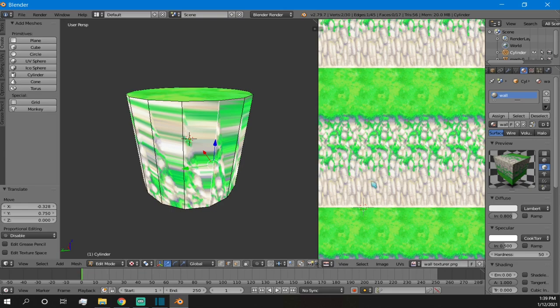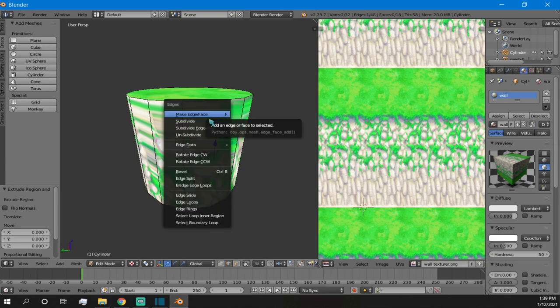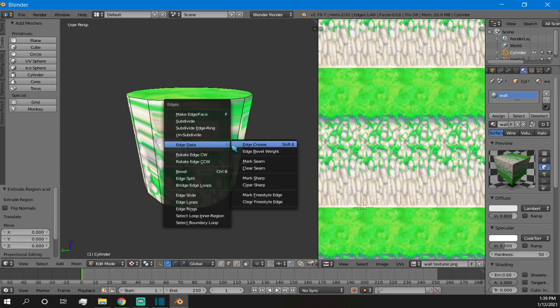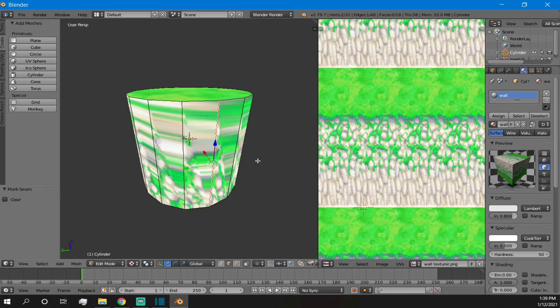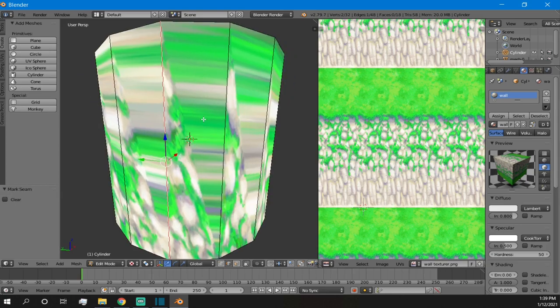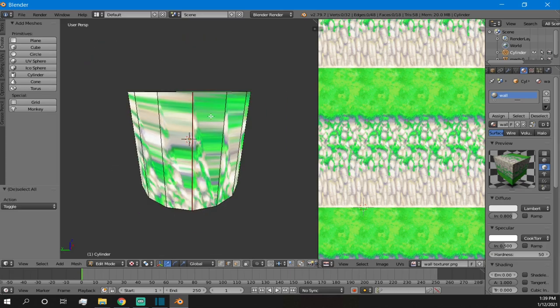what you want to do to get this texture to actually unwrap correctly is you want to hit the E key, and if you hit, oh, whoops, not just E, it's Control and E. And if you go Control E, it'll say mark edge slash face. There's also edge data. You want to go down to edge data, and you want to go to mark seam. And that will give that specific line a little redness to it. It'll have a red line.